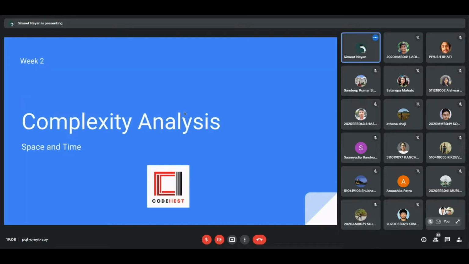So today we'll be discussing complexity analysis. Mainly we would be discussing complexity about space and time, because these are the two most important.